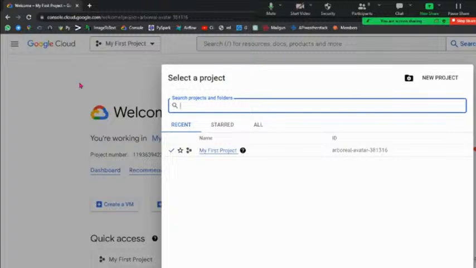When you want to work with any of the services in the GCP, we have to select a proper project. Either we select an existing project or we can create a new project. How to create a new project, guys? Click on this new project, provide your project ID and project number, that's it. A new project will be created.